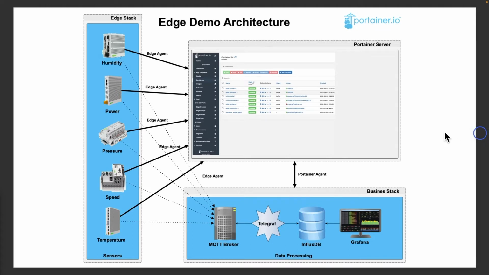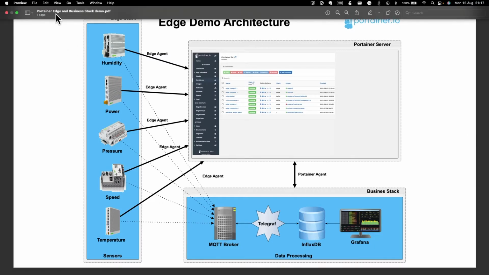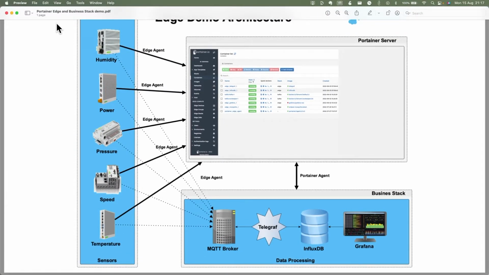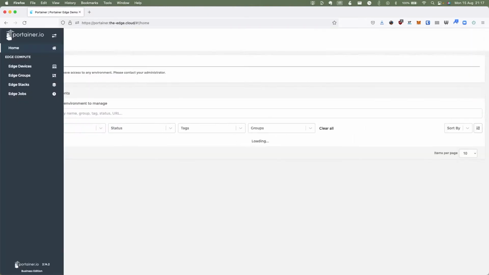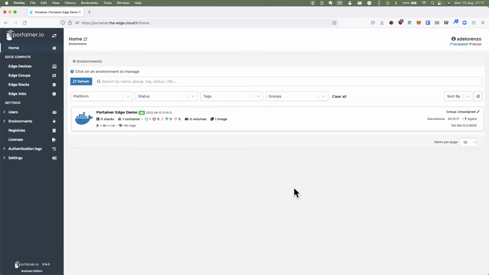Okay, so now I'm going to log into my Portainer server. Let's go full screen here and go into my Portainer server. This is the instance I have prepared for this demonstration. Right. So here we have this instance that is ready to receive the business stack and the edge devices that we're going to manage from here.